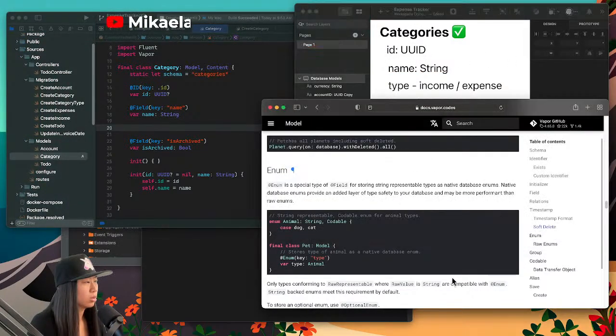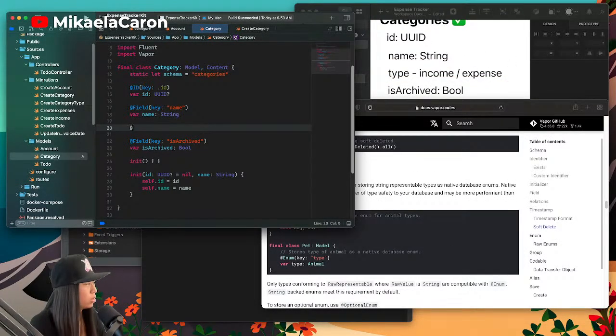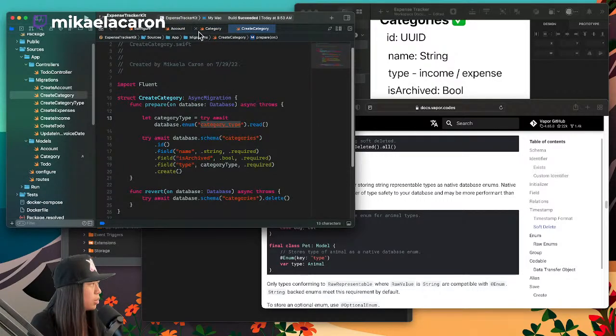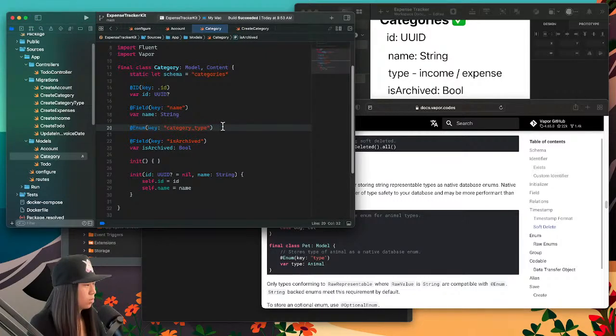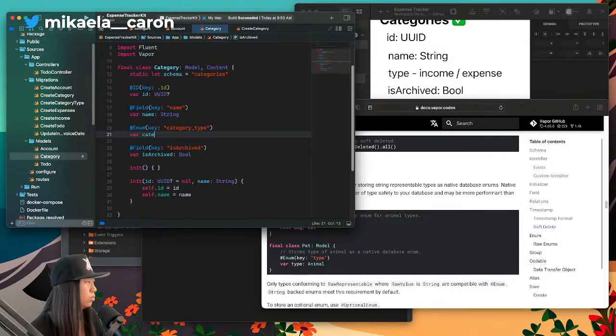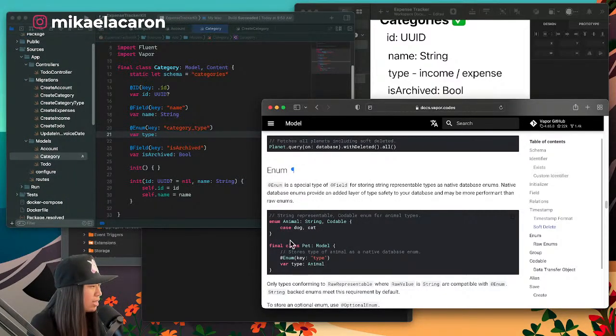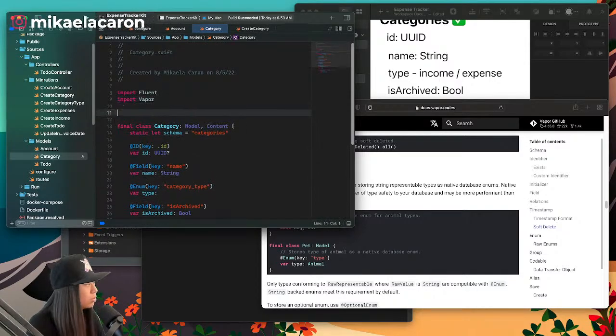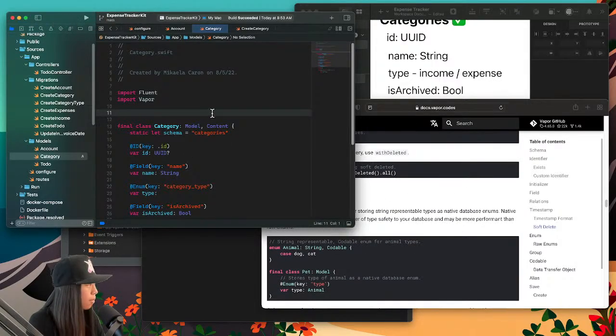Okay, we are doing type of income expense. So we need to do @enum key, whatever. What do we call this? We called it category type. And this is var. Yeah, we're just gonna call it type, which of course is the example. And okay, we do need to define the enum itself above. So we will do enum. What do we want? We want income and expense.